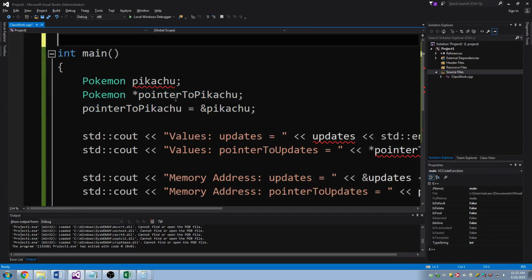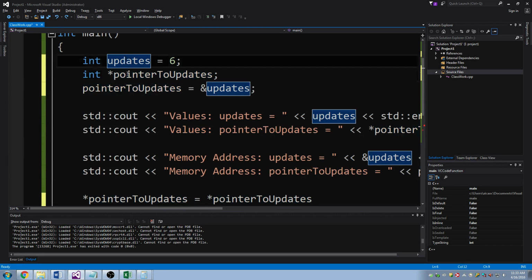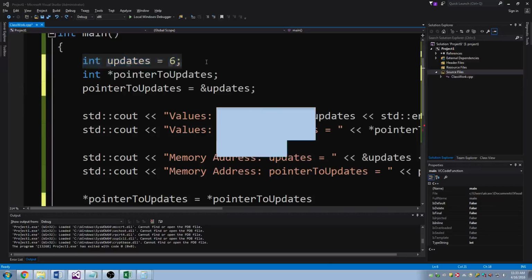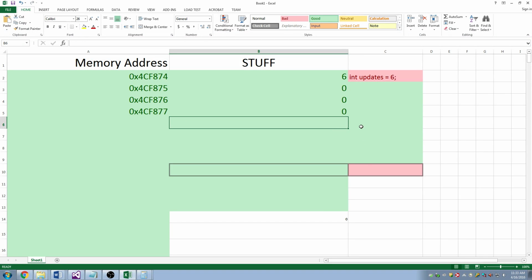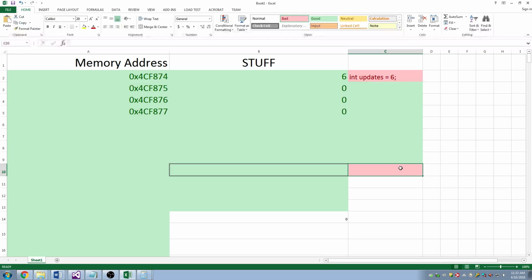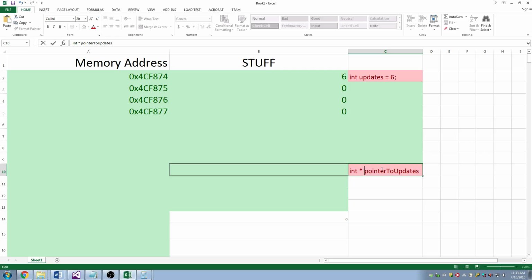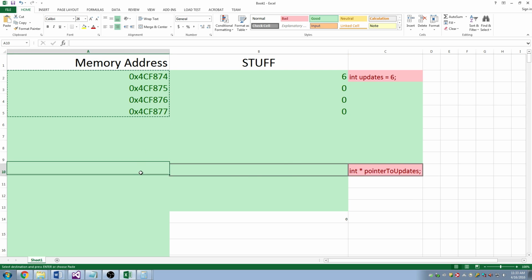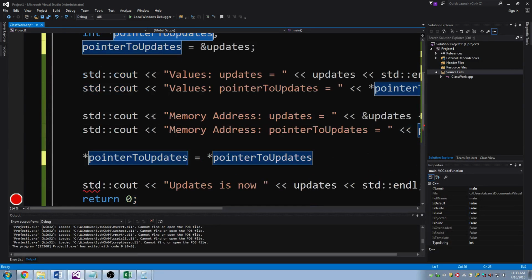So if I go back, here's my pointer to updates. This we know lives at this address, right? Where does the variable for this live? Because guess what? That's also a variable. What memory address does this live at? Because it has to live somewhere, and that is not actually known. Let's find out where that thing lives.